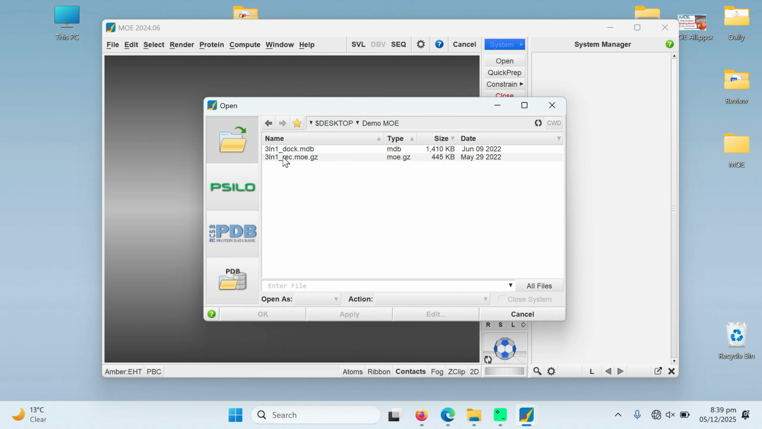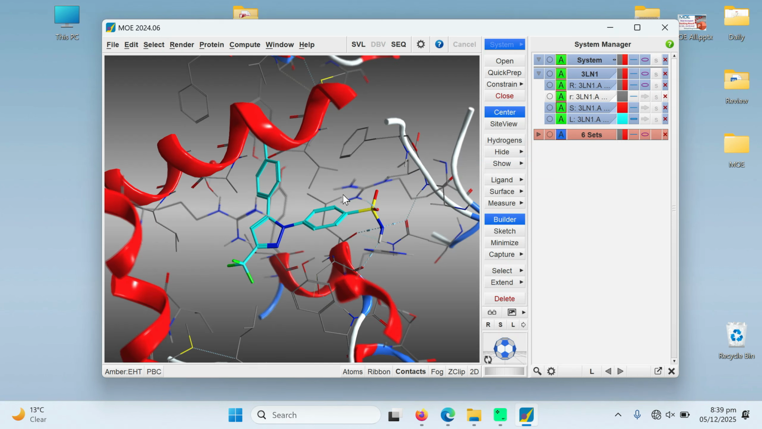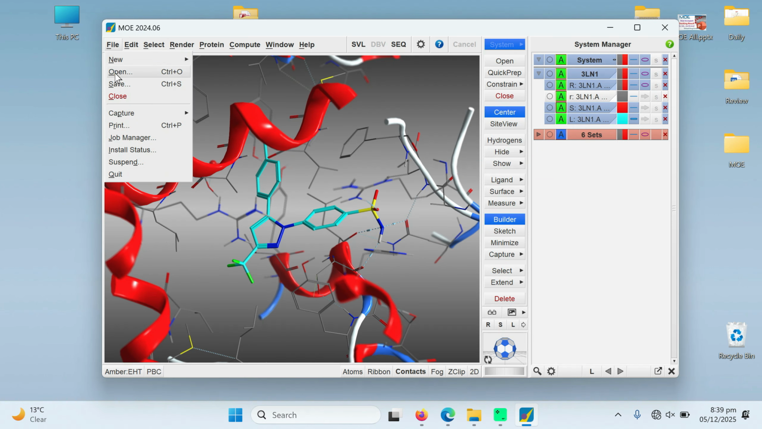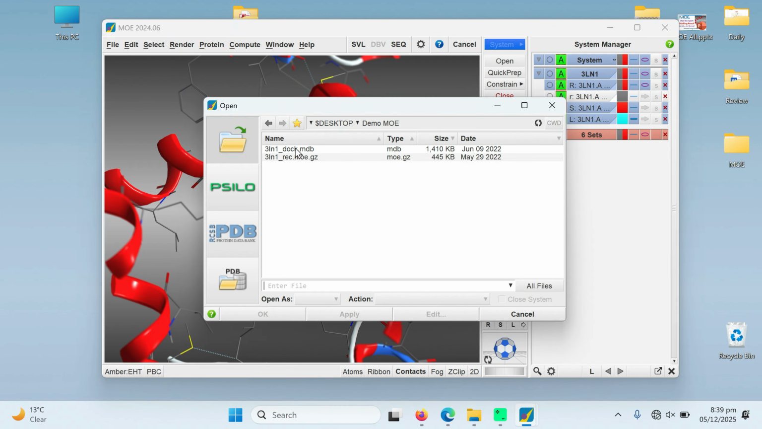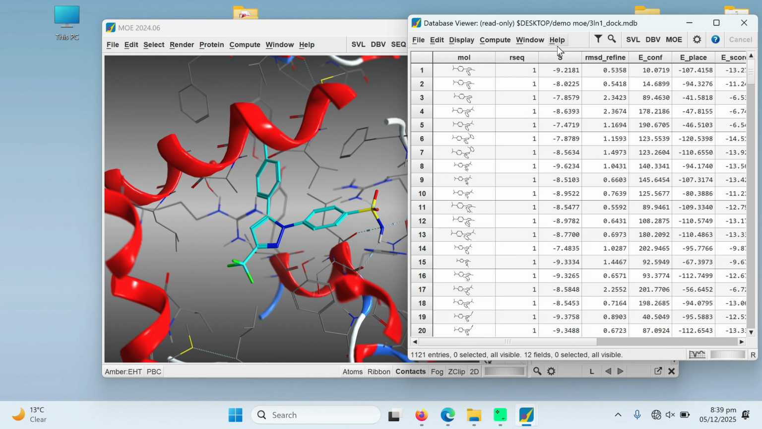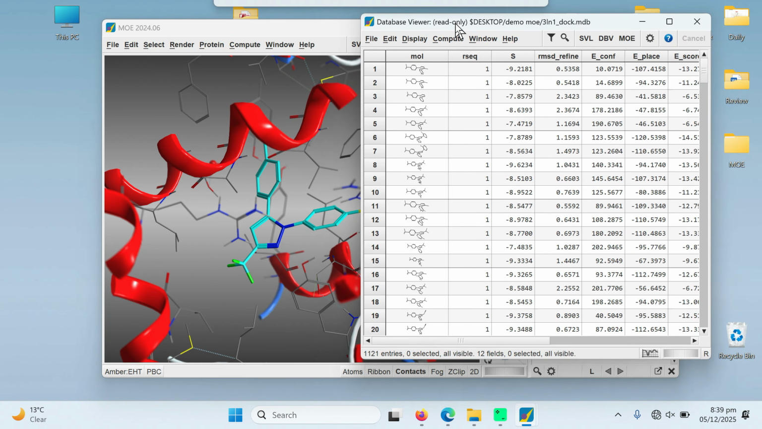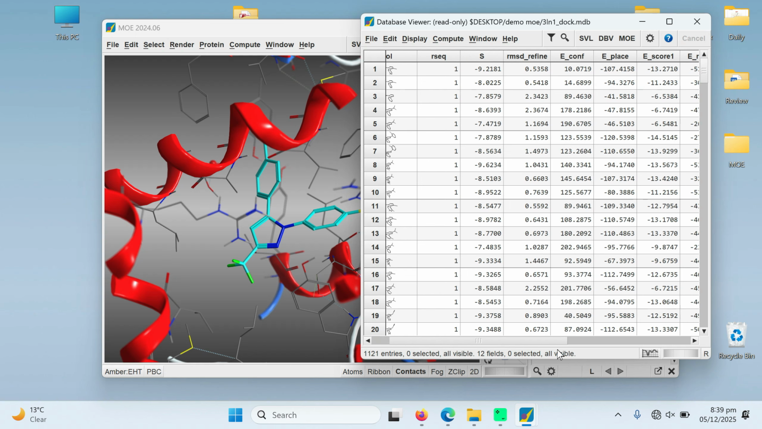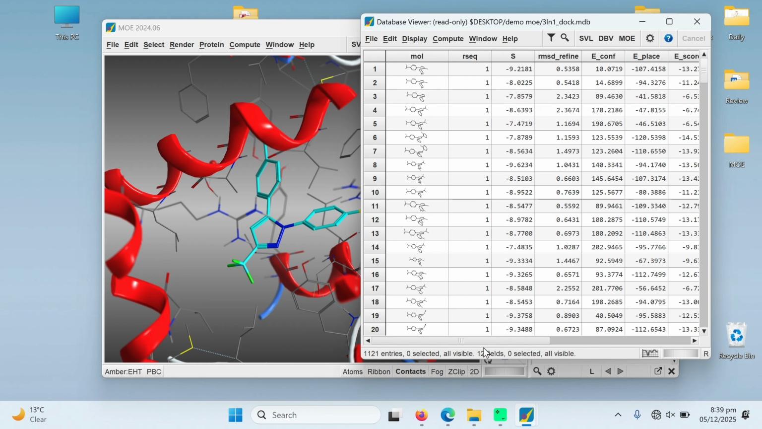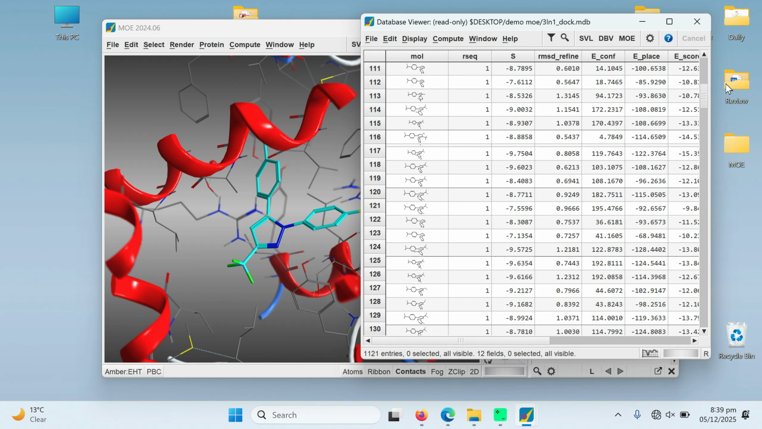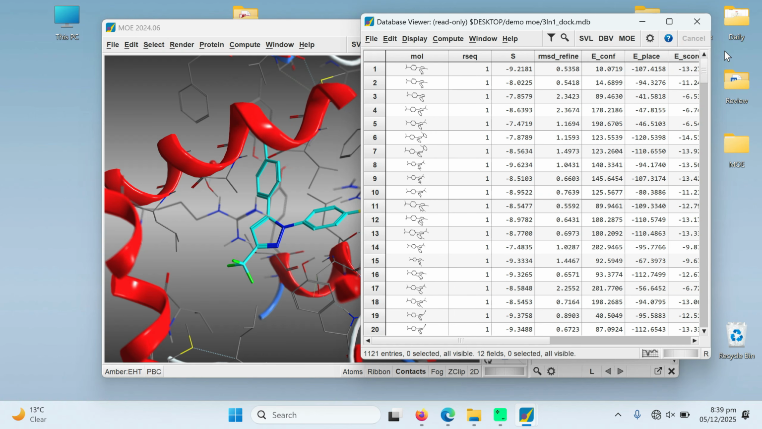Now, first of all, I am going to upload these results. These are my docking results, and then I am going to upload the database, and these are the results of docking. You can see there is a huge number of values, and I want to export all these values into a text file or the .csv file. This is super easy to perform.